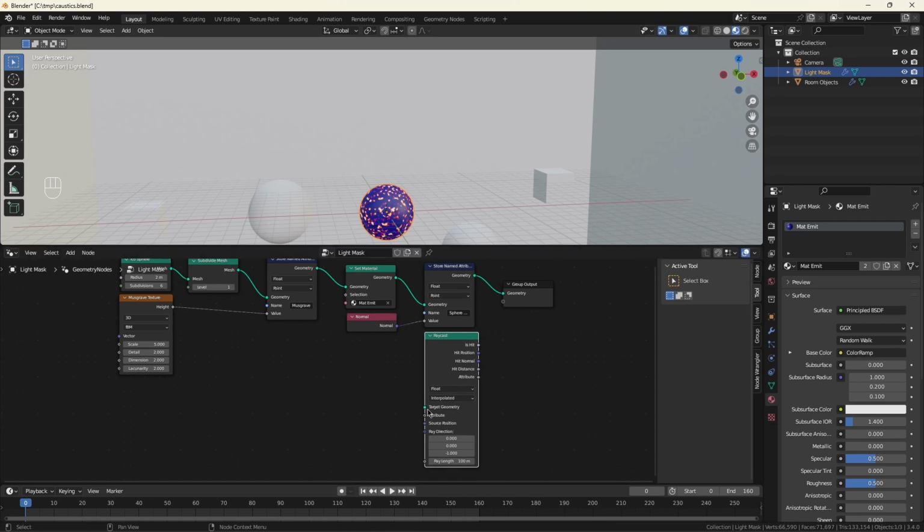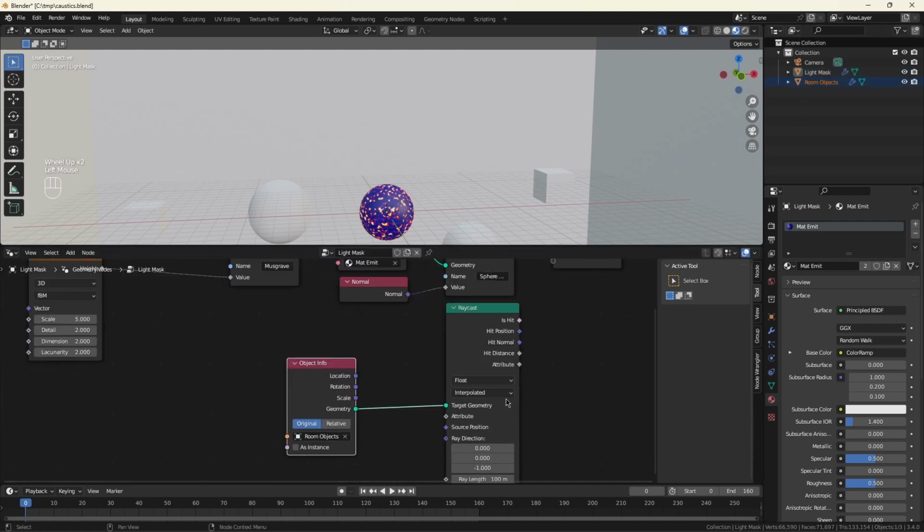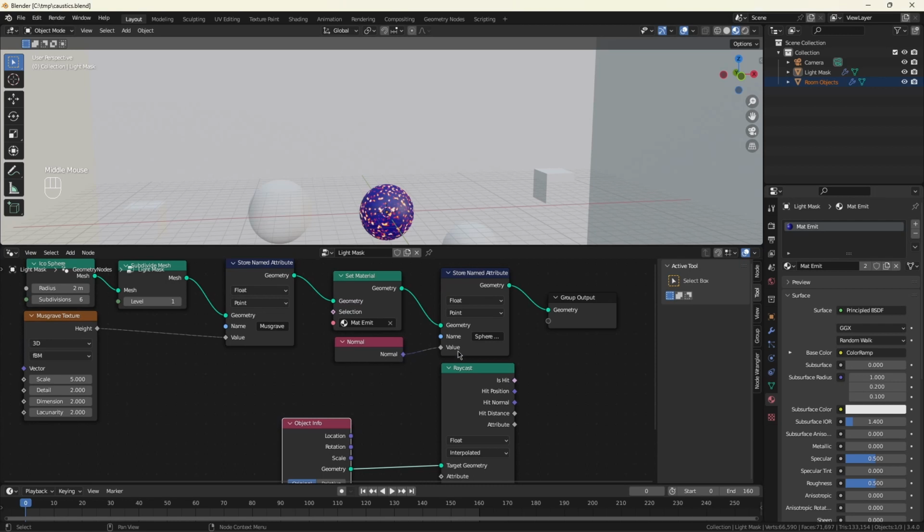Now the target geometry for this ray casting is going to be these room objects. So we can just drag them over. And the direction of travel is going to be from the center of the sphere outwards. And we conveniently saved this normal for that purpose. Except it's going to work a lot better if it's actually a vector. Oopsie.